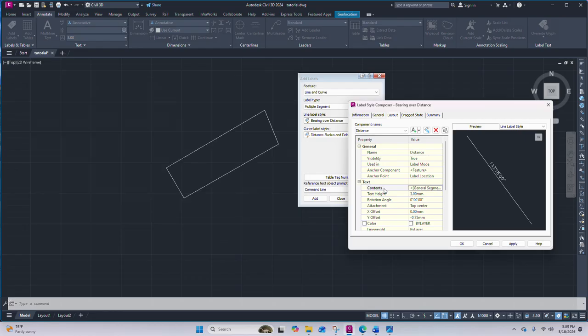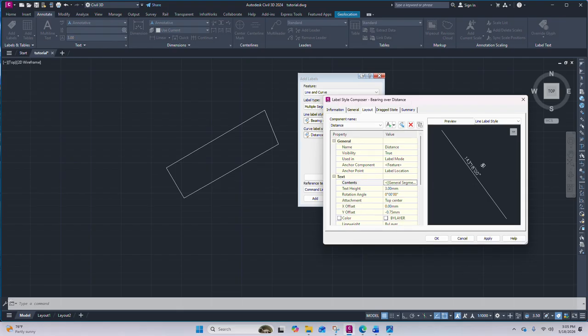Let me repeat. So let us change the text. This distance, I want to change the text for the distance. Distance, text. Then click these 3 dots.